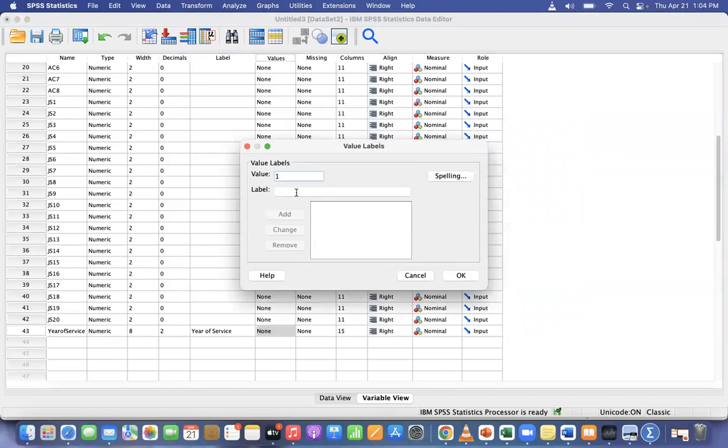So one is 1 to 10, add. Then 2, 11 to 20, add. Then 3, 21 to 30. And then last value is 4. Then we can just type here greater than 30. So meaning the SPSS will cover all of the scores that are greater than 30. And then add, then click OK.